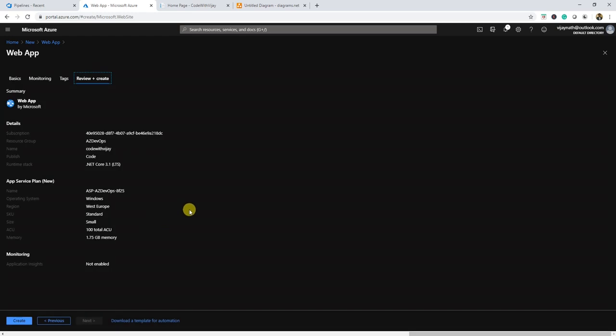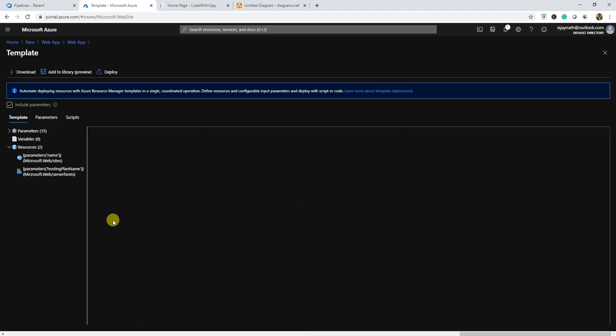Now we can go and hit create, but I'm not going to do that today because I came here only to get an ARM template. So we can download the ARM template here.